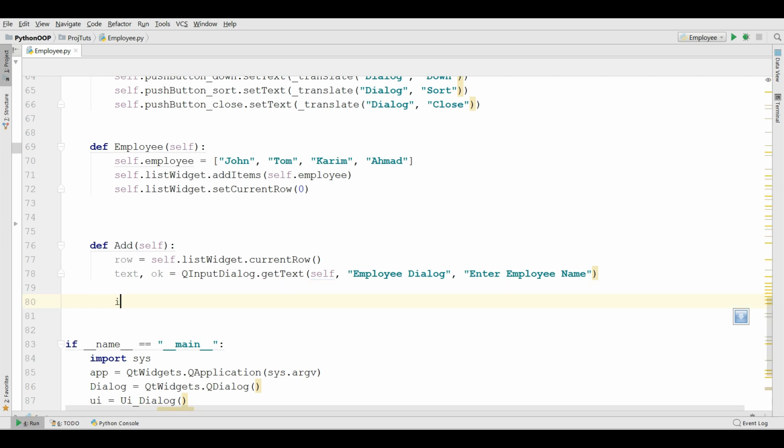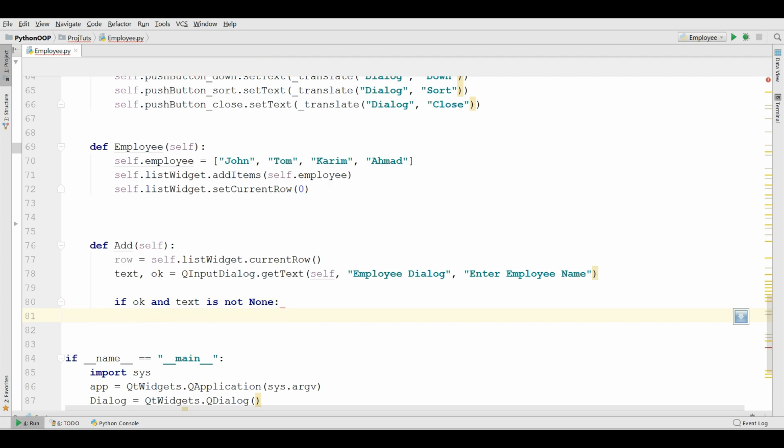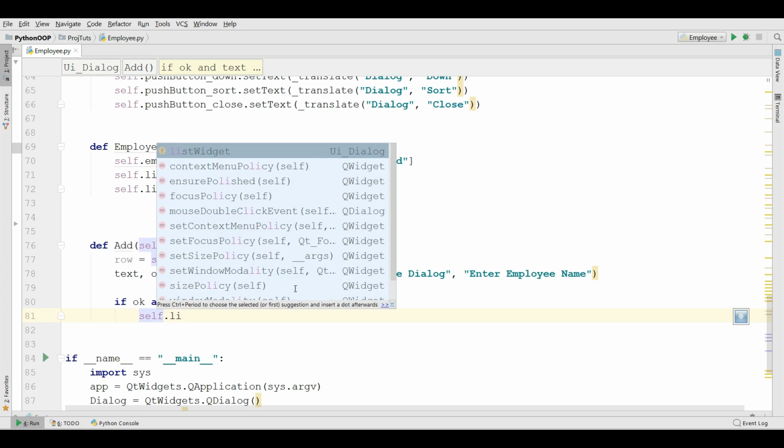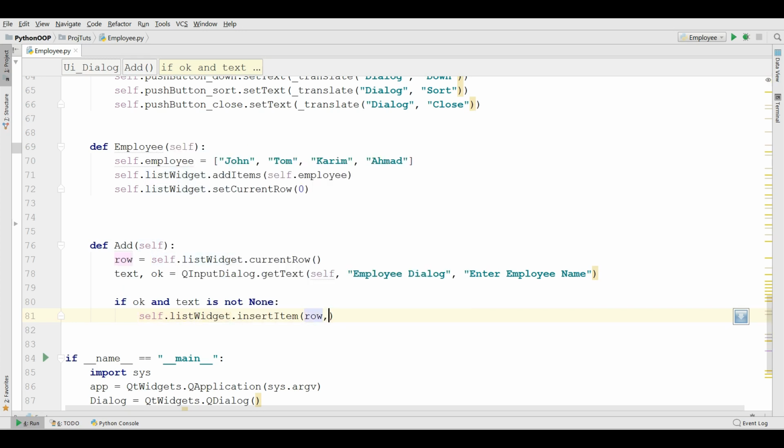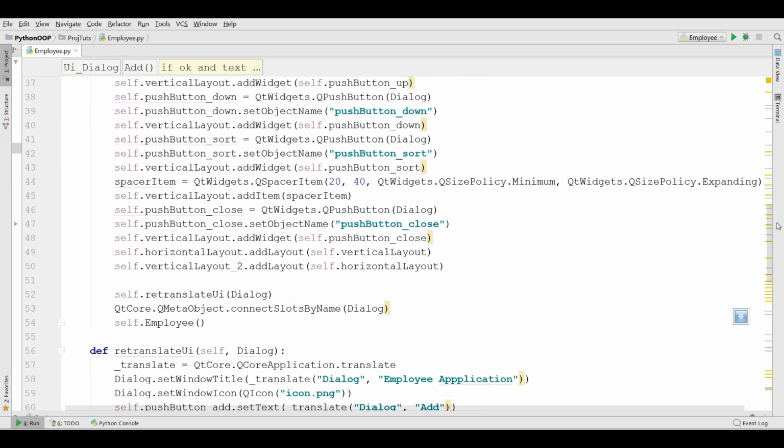Okay. Now I'm going to make an if condition. If OK and text is not none, I'm going to insert the item in my list widget with insertItem and the specified row, and the text and the value should be from the input dialog from the text. Okay, and now I'm going to connect this in my push button.